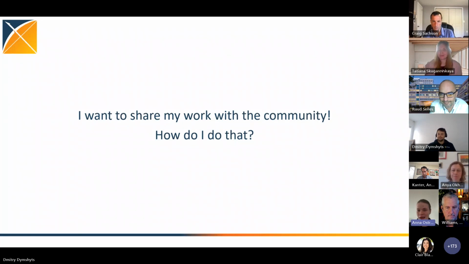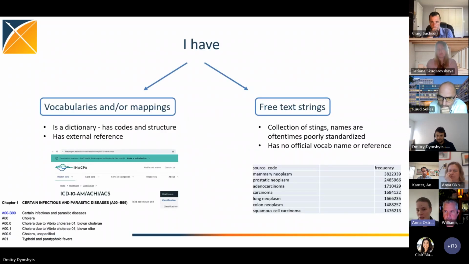So now you mapped everything, you feel good, but also you want to share all of the exciting work you've done with the community. You want to help your other community members to do the same work you've done, or maybe you want to do a network study or something like this. And when we think about sharing your work with the community, there are essentially two use cases. First, on your left side, is the first use case where in your source data, you have structured vocabularies.